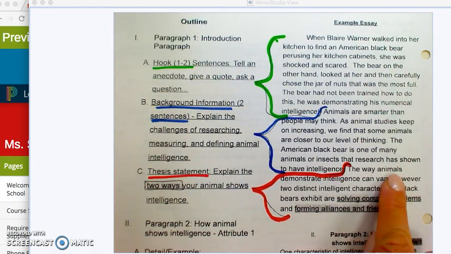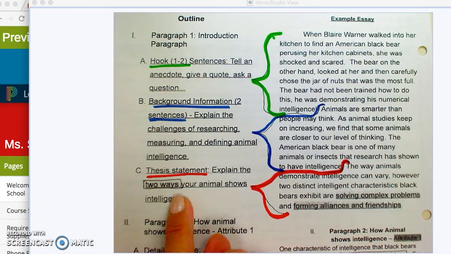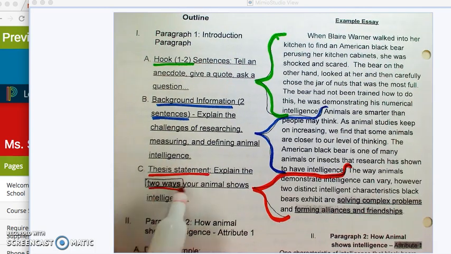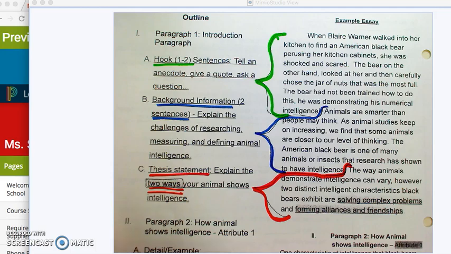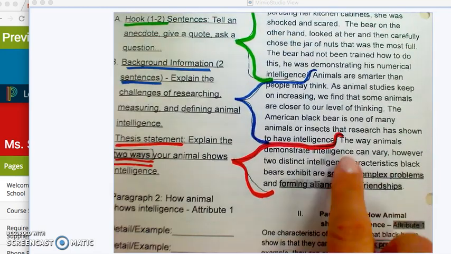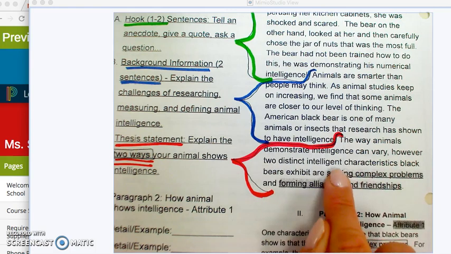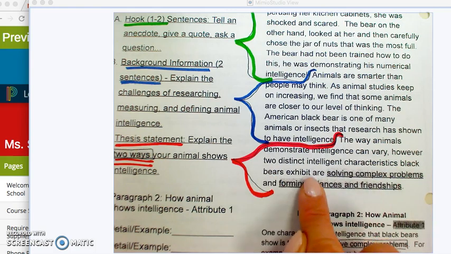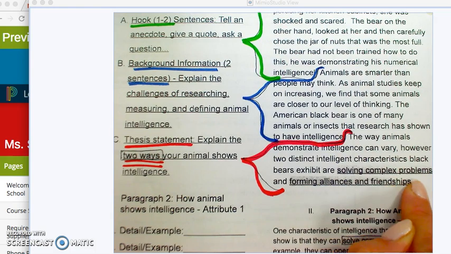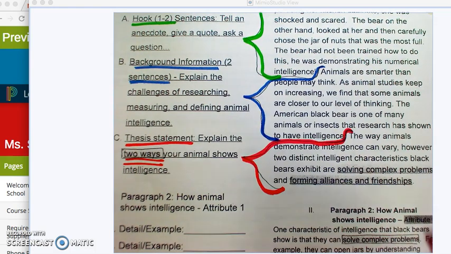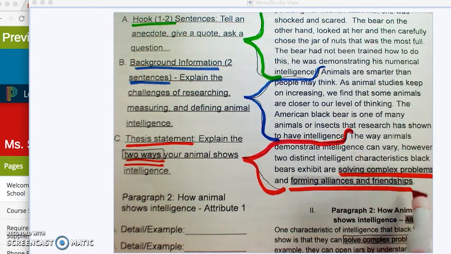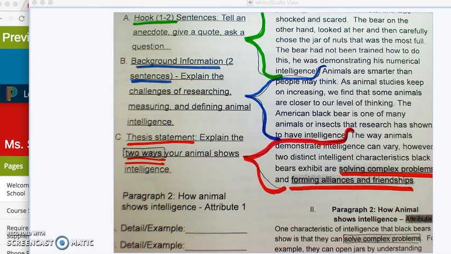So the way animals, this is a thesis statement. It explains the 2 ways your animal shows intelligence. Here it goes. The way animals demonstrate intelligence can vary. However, 2 distinct intelligent characteristics black bears exhibit are solving complex problems and forming alliances and friendships. So I've got 2 different ways my animal shows intelligence.